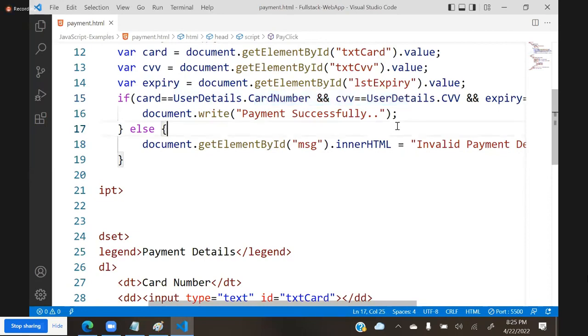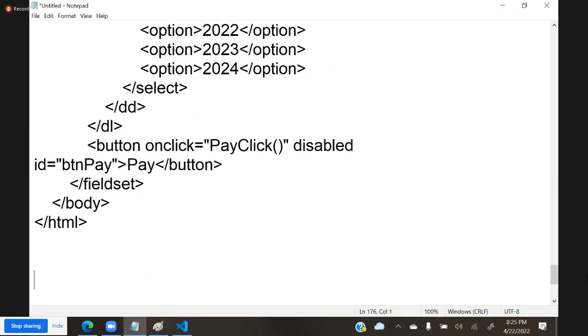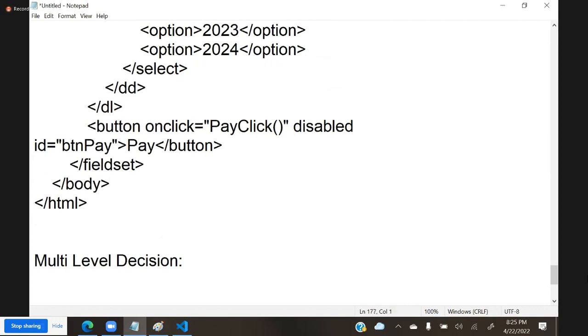So remember, don't try to compare everything at a time. If you have to handle separate conditions, don't try to check all in one line. If you want to monitor them individually, then we have to use multi-level decision. Don't use all conditions in one line.